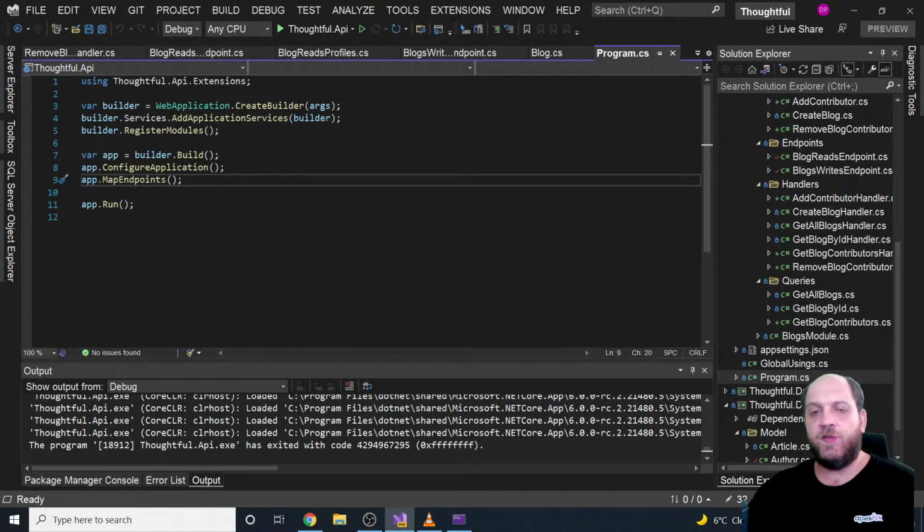But for now, it's actually very nice to play with it to really get a grasp on how things work with a minimal API, because this is certainly something that will be a part of the future for ASP.NET Core developers. So yeah, it's definitely worth taking a look at it at least.